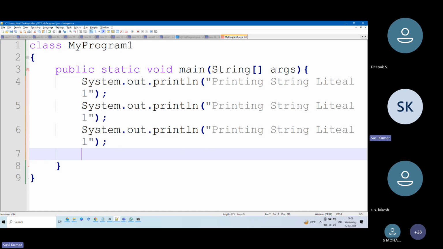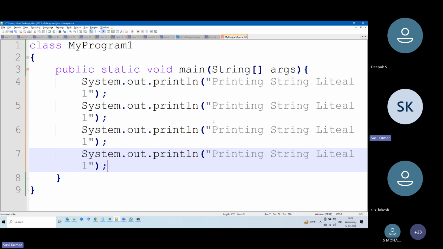I just have pasted it 3 times. Now I can say 1. This is 2. This is 3. And this is 4. Now there are 4 lines that got printed. So here we are printing string literal 1, 2, 3, 4. I have written the code for the same.